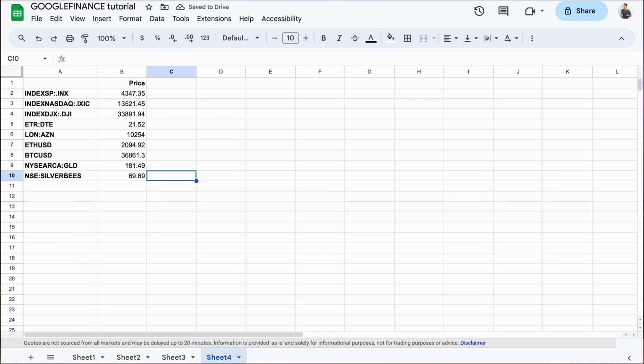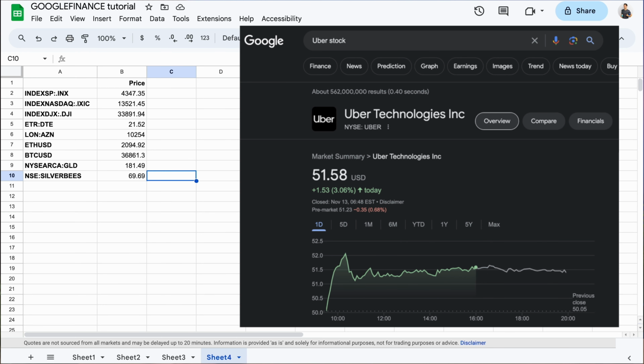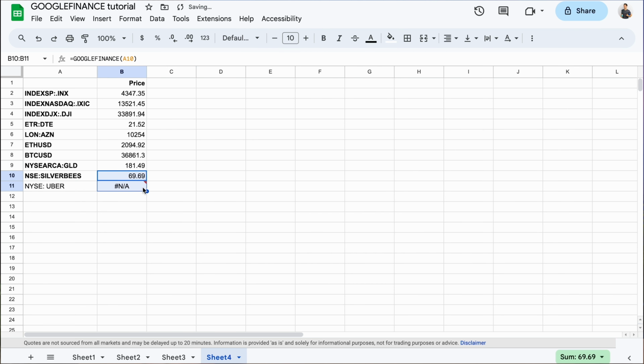If you want to add more stocks or related securities, but don't know their ticker, you may just want to type them into Google. Here, for example, I searched for the Uber stock. I fetched its ticker and pasted it into my spreadsheet. Now, I can just extend the formula to get the stock price. Oh wait, I've got an error. Why? Google and other pages tend to add spaces before the stock name for better readability of tickers. When copy-pasting tickers, make sure you remove the spaces and your formula will work just fine.